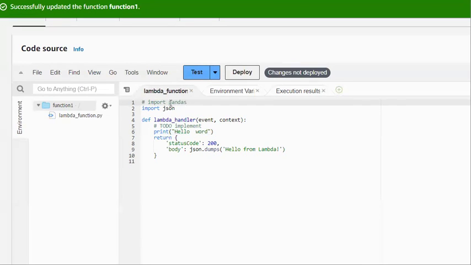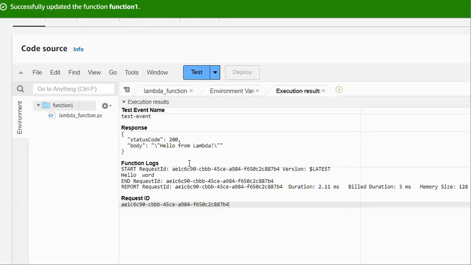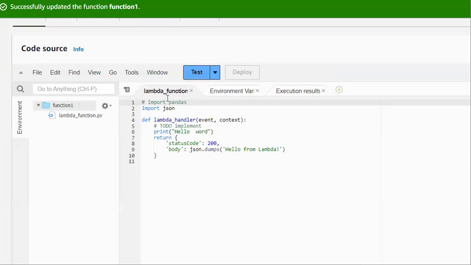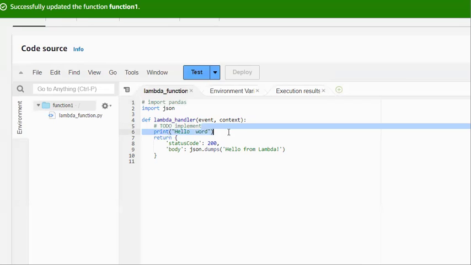Now I'm hiding this pandas because I know this pandas library is not directly available in Lambda. Now I'm just deploying my code. You can see successfully updated. Now I'm just testing again. You can see hello world. Is it there? Yes, we got hello world now. So whenever you update your code, you need to deploy it.